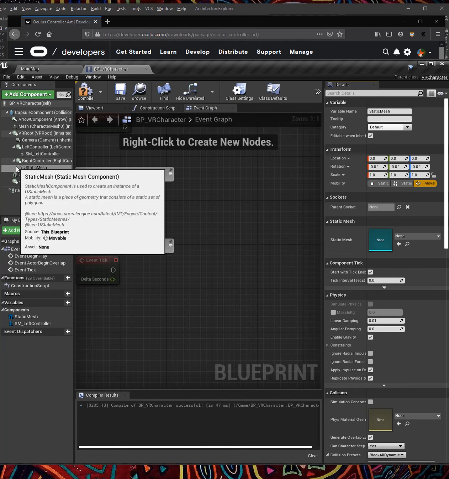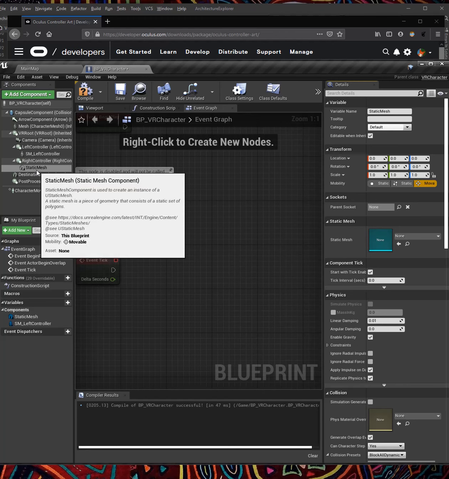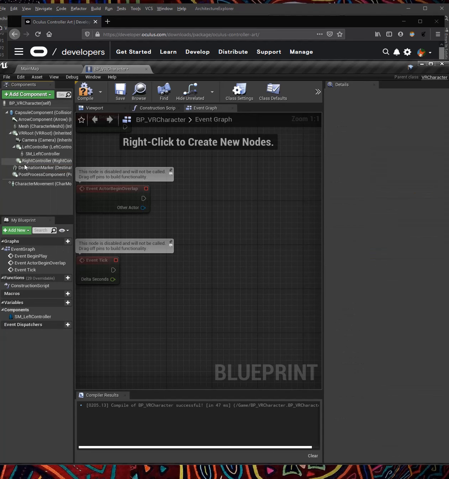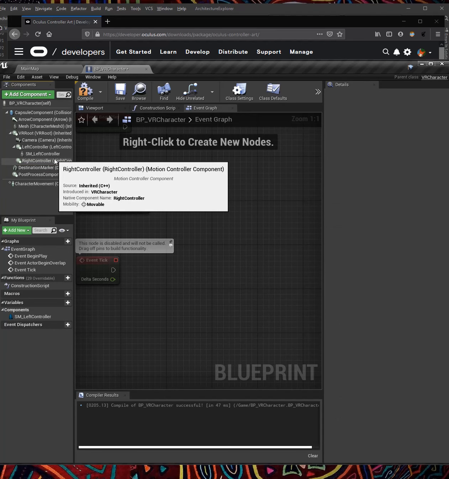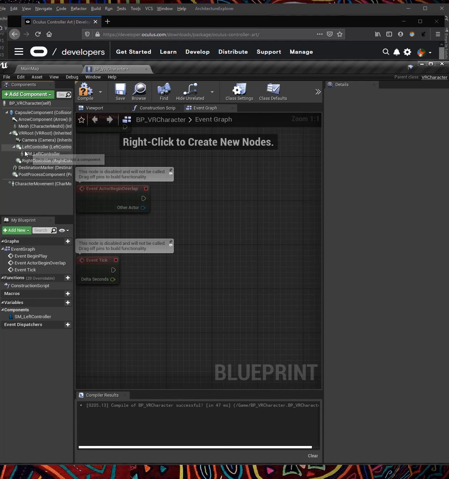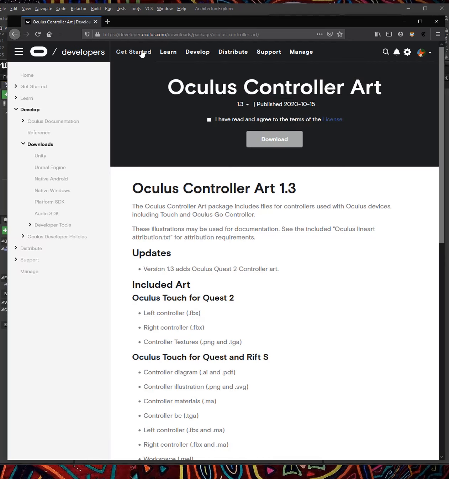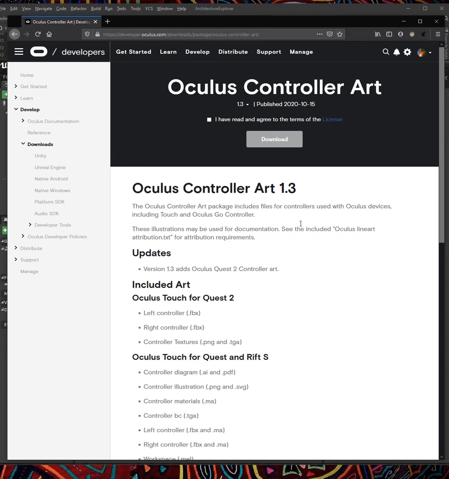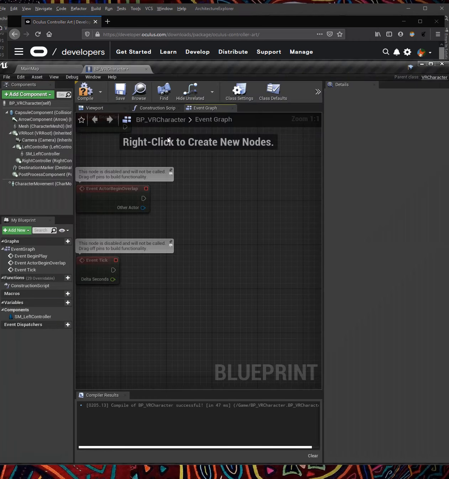But what if you really want to use the new Oculus Quest 2 controller look and feel for your demo purposes or whatever you need it? So that is what we will cover in this short tutorial. First thing, you have to go to this URL. I'll post the link in my video description. So you download this Oculus controller art. Download this and just unzip this on your computer.